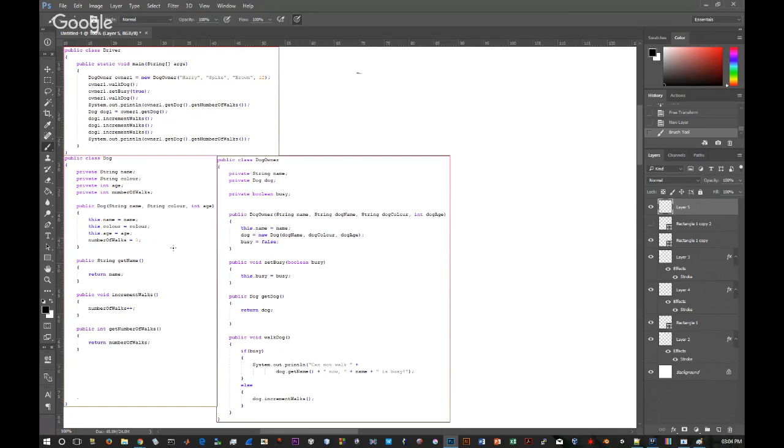So now we'll have a look at the dog class. In the dog class, we have the name of the dog, the color of the dog, the age of the dog, and the number of walks. The constructor sets the name, the color, and the age, and it sets the number of walks to be 0 from the start. We have the accessor getName. We have a method called incrementWalks, which just increments the number of walks, this attribute here, by 1. We then have getNumberOfWalks, which just returns the number of walks.